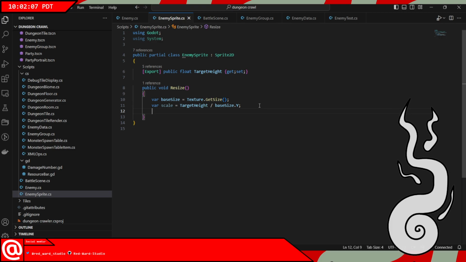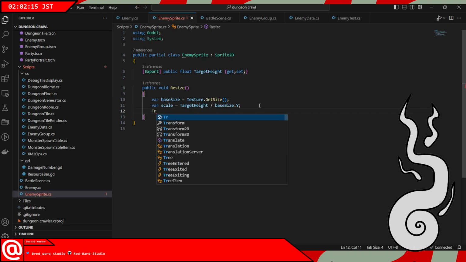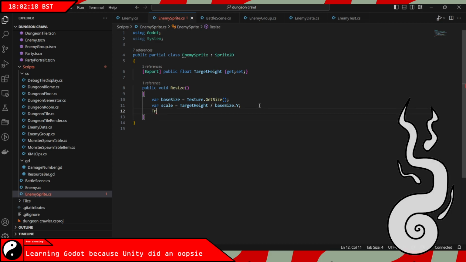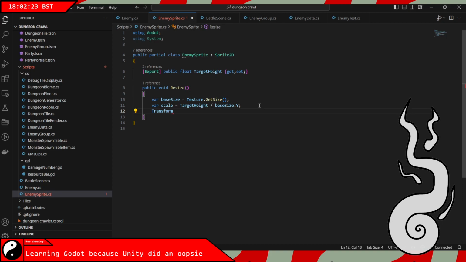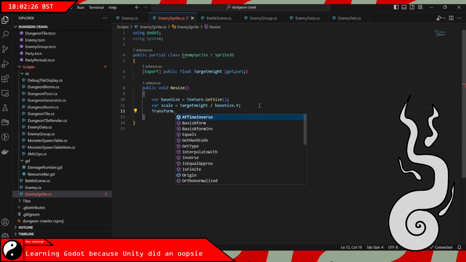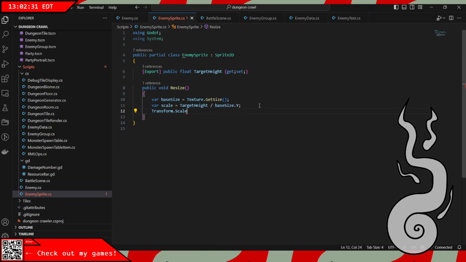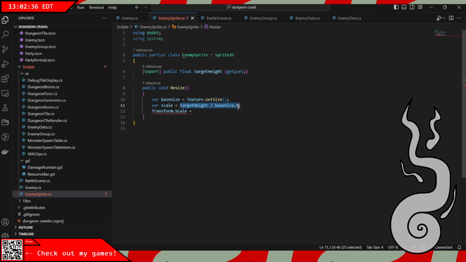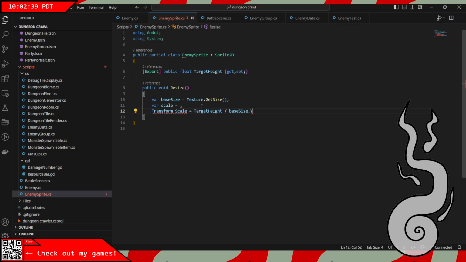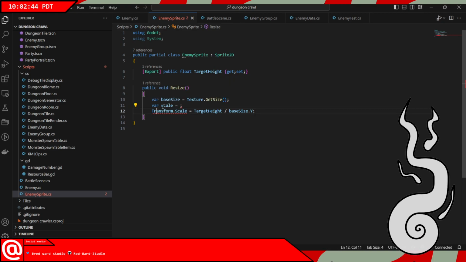Yeah, okay. So transform dot transform. That's a... Oh, I don't think we're using Unity anymore, Toto. So yeah, it is a capital T. Scale. Scaled local. Can I set this as a property? So I should be able to set it. Or maybe not. Cannot be assigned to, it's read-only.